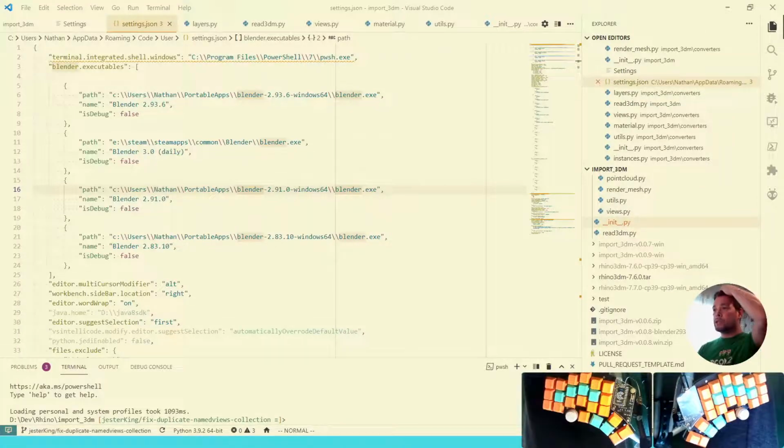So Nguyen is asking if the topic today is to have Rhino working with Blender. So the topic is working on the import 3DM add-on, and this add-on for Blender is an add-on that allows us to read to some extent Rhino files into Blender. So that's what we're looking at now.